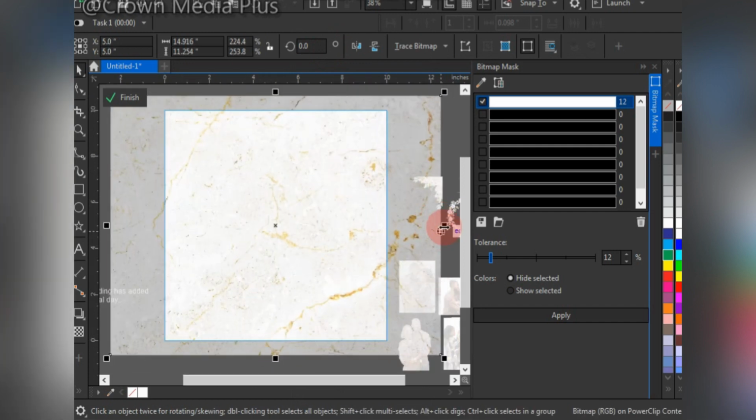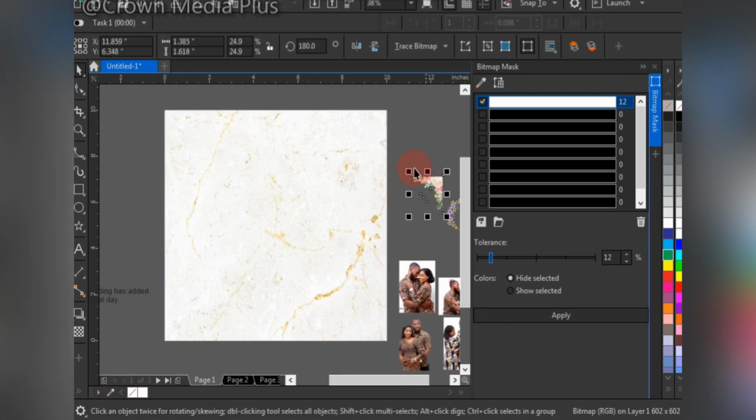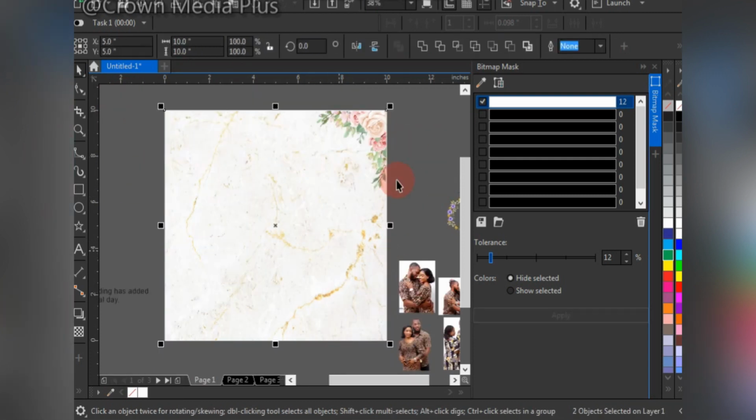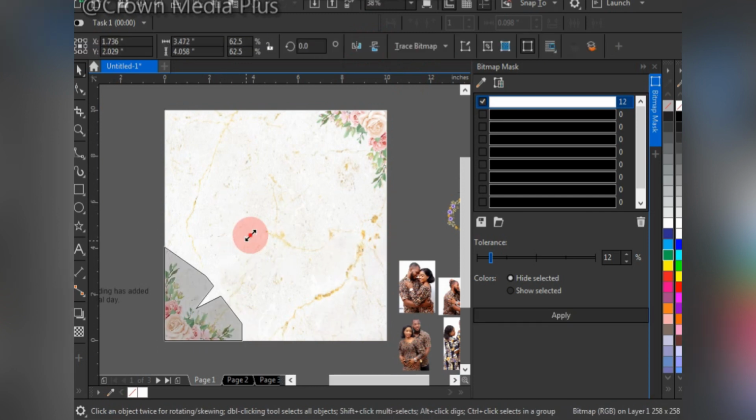So this is my background. I use a light background, the color mixed with gold. The flower.